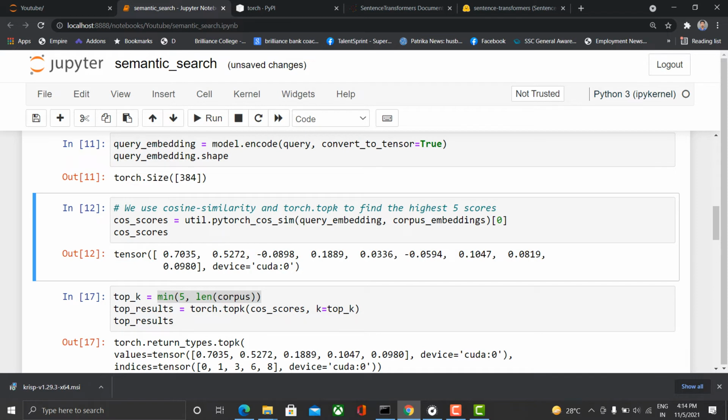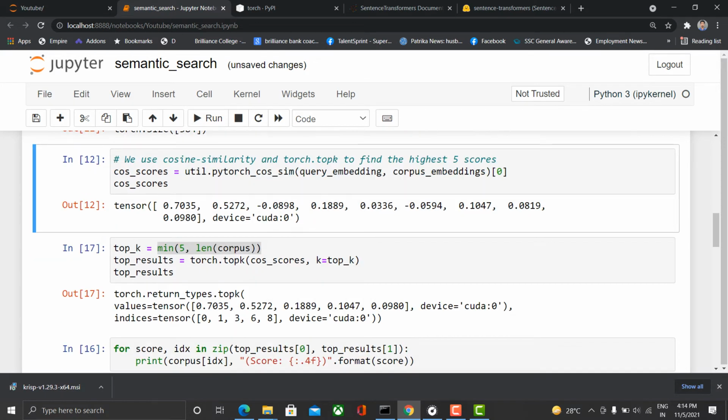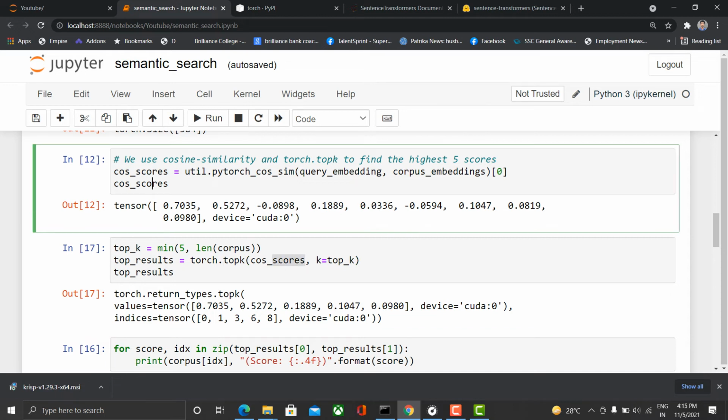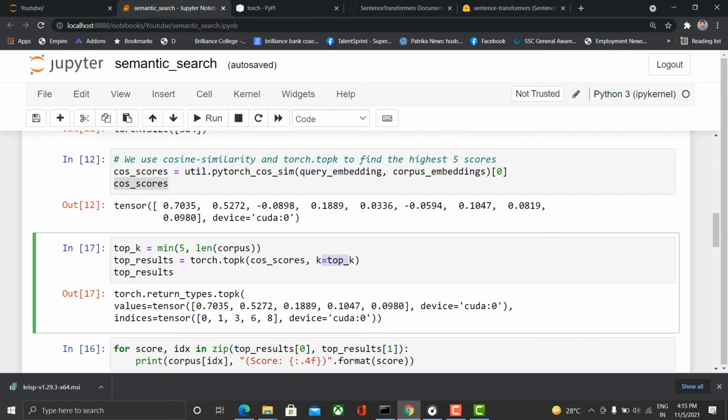Because we are not interested in all the elements, we will be picking only those which have higher values. So that's why we are defining the top k, only the 5 top cosine scores we will be taking. From the whole length of the scores from all the corpus data, we are taking only 5 minimum, so we are defining that here. And then torch top k on the cosine scores we have calculated here, and k is how many top elements you are waiting for.